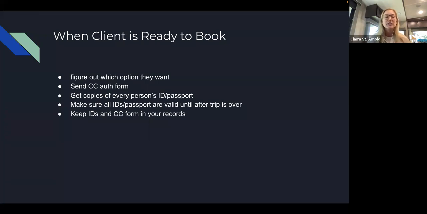So it just makes it easier for me to keep all of that. I don't have a bunch of documents on my computer, and if my computer crashes, I don't have to worry about losing it all. So it's a safety measure for me, but you definitely need to keep them in your records regardless of what you use to send out quotes, just in case something goes wrong and they try to dispute a charge that they very much did authorize.